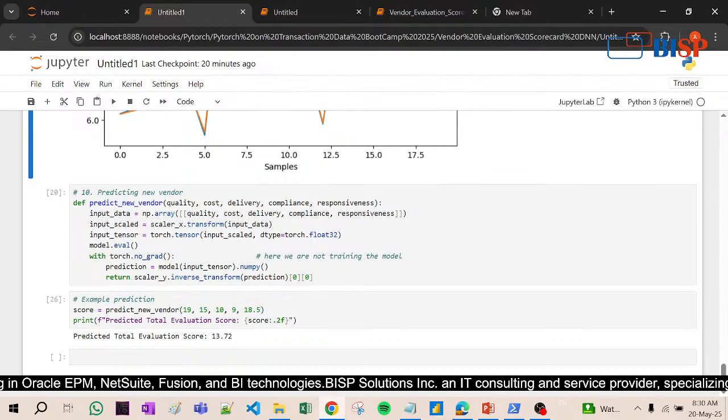Now, predicting a new vendor. We have created a model and we are now going to predict how a new vendor will behave. Based on our 5 years of experience, we have downloaded the vendors' behavior in an Excel sheet. Based on that Excel sheet, we are going to predict how much score he deserves. But sometimes, if we give 100% accurate data, it will show the accurate value only. So this is the most reliable way of generating the scorecard.